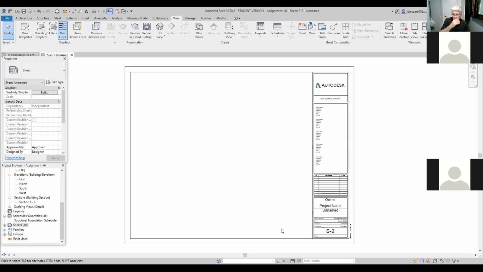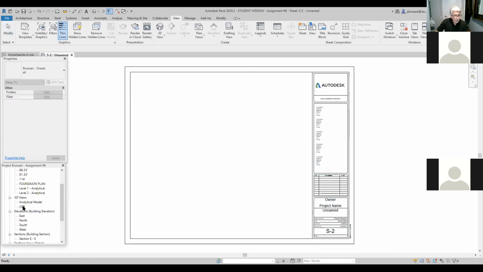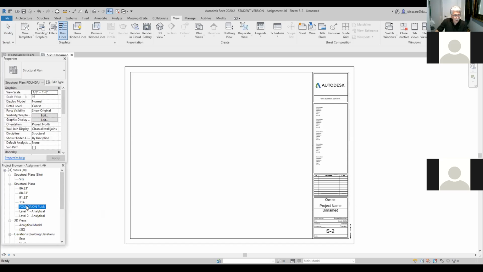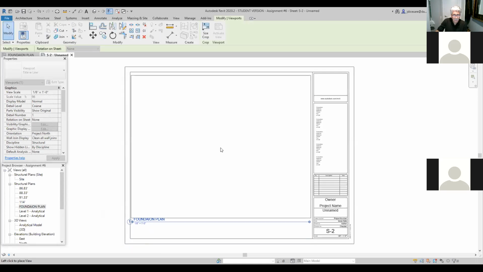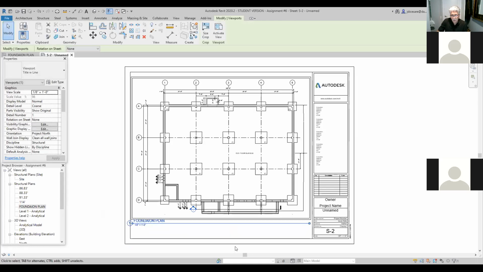So now this is your sheet. Now, let me show you. Don't do this. I'm going to give you an example. You can drag any view onto the sheet. So basically, for example, if I want my foundation plan, I click on my foundation plan, I drag it, and I place it, and there it is. That's going to be my foundation plan. So I place it where I want, and don't worry, you can move it around, and that's how you basically drag your view onto your sheet.